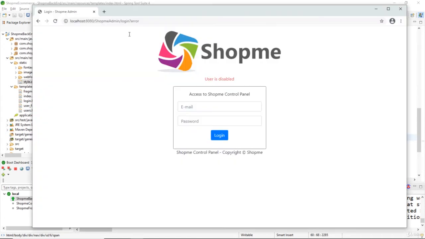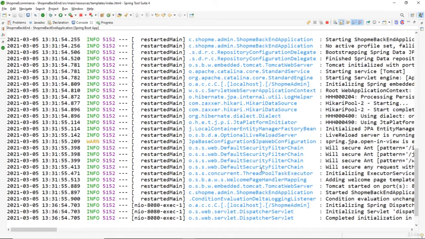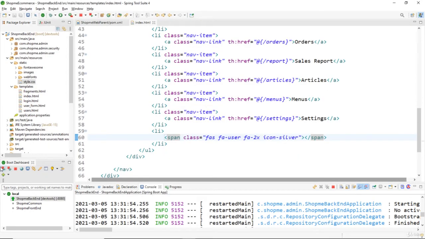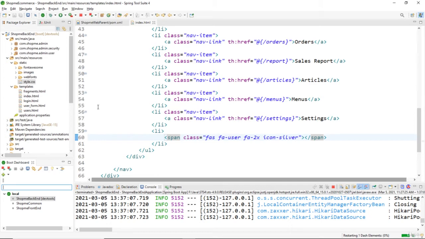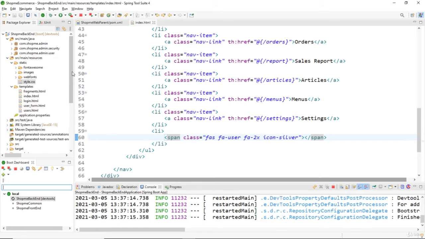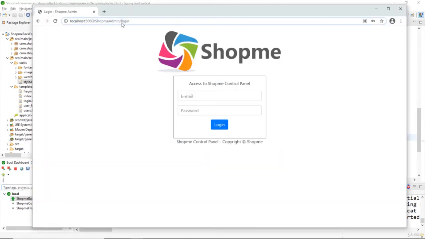Okay, now let me log in again. 2020 is the password. We got an error. Let's see. Nothing happened. I think we need to restart the application. It is recommended to restart the application after adding a new dependency for Thymeleaf Extras security integration. Okay. Now refresh the home page and log in again.